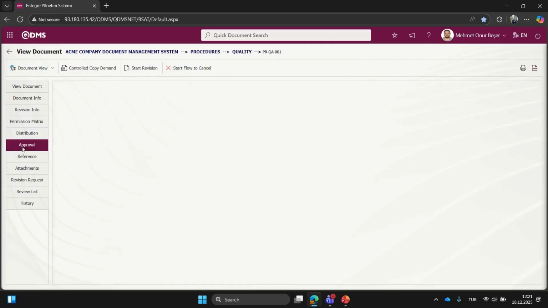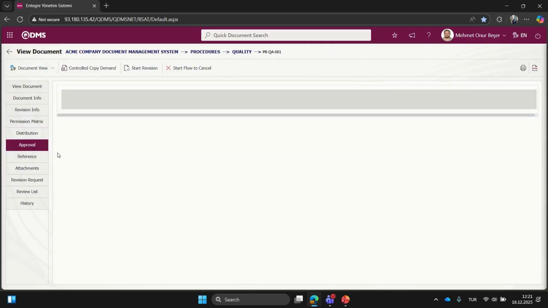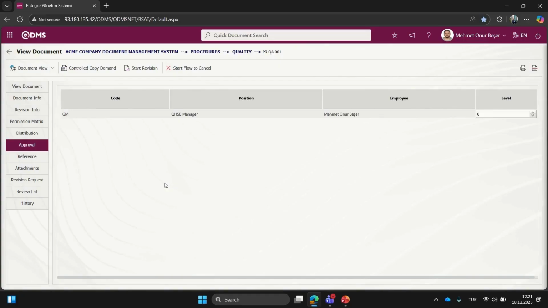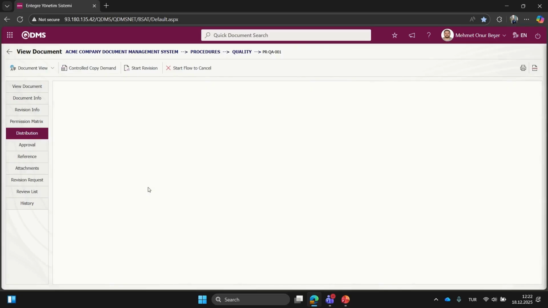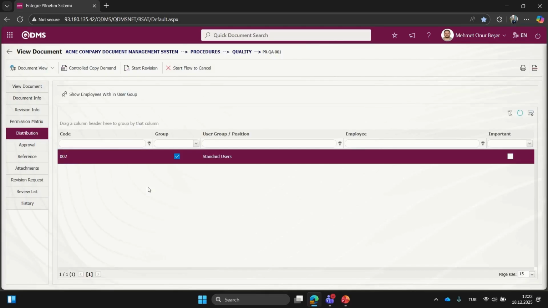QDMS also has a flexible approval, review, and control matrix. Each document, type, or folder can have approvers, reviewers, or controllers defined, and when sent for approval, they'll be automatically notified via email and system notification. Once approvals are complete, documents will be automatically emailed to designated individuals via the distribution matrix. This way, all processes are automatically handled by the system.